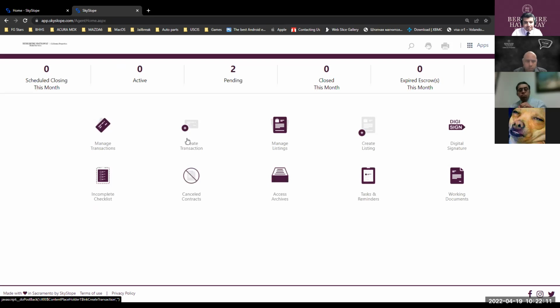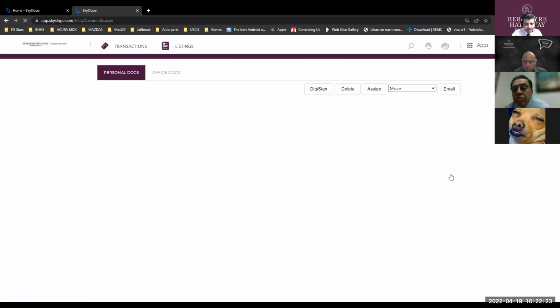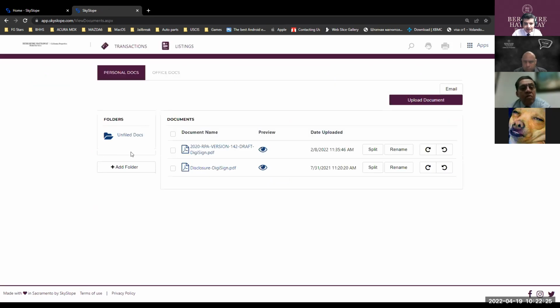Now, before I show you every single icon and what it does when it comes to Skyslope, let me first walk you through your working documents, okay, right here. Now on your working documents, this is when you get an email. So when you get any emails, to that email that I was talking to Freddy about, it will show up right here. Any PDF format, it will come here. Now, this is your personal documents.